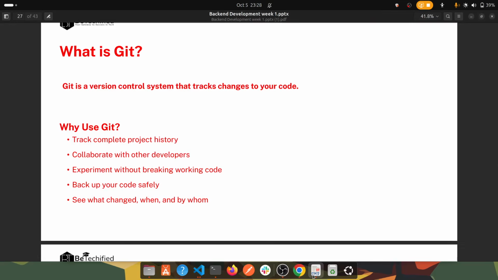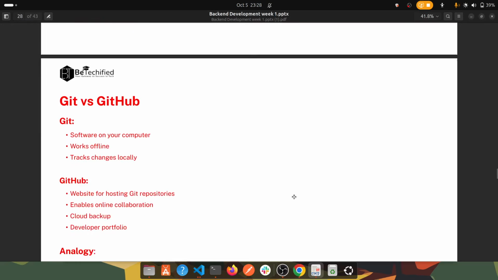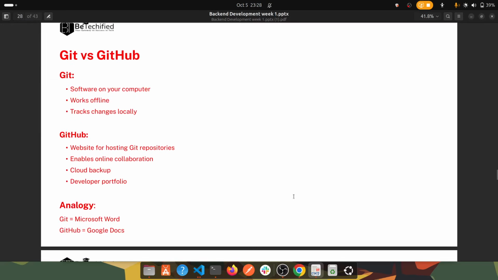So what then is Git versus GitHub? This is the area where people get confused. Git is a software on your computer. It works offline. It still tracks your changes locally. You are going to be working with Git very well as a software developer. But GitHub is a website for hosting Git repositories.